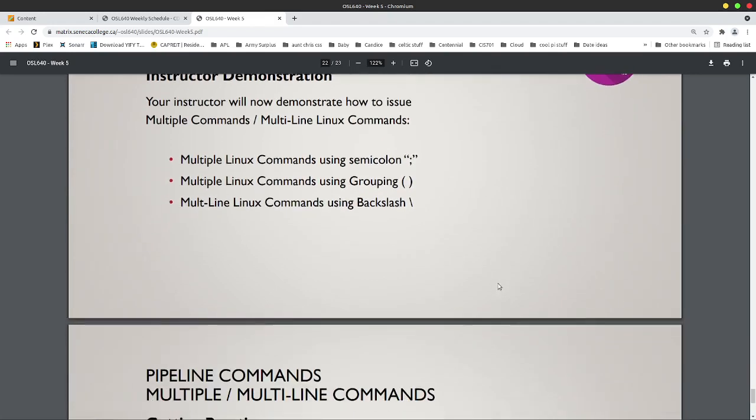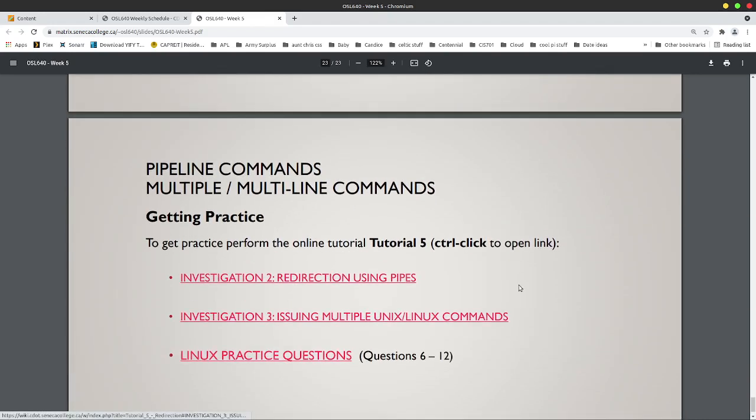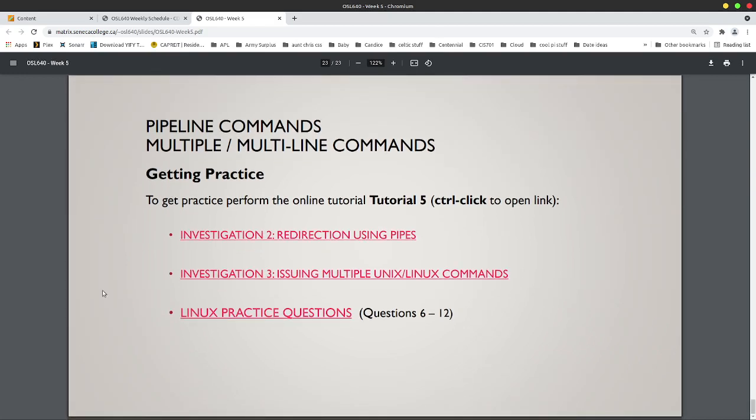Oops, I skipped ahead and did that. And if you want some more practice with this, well, of course, you should do Tutorial 5, Investigation 2 and 3. And the practice questions 6 to 12 in Tutorial 5 will directly map to this content.